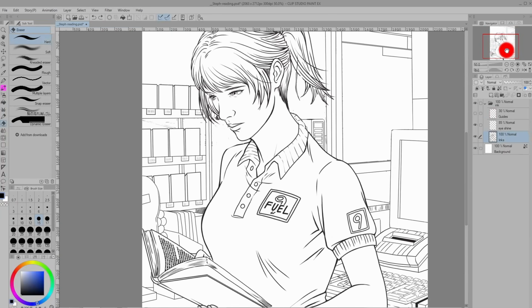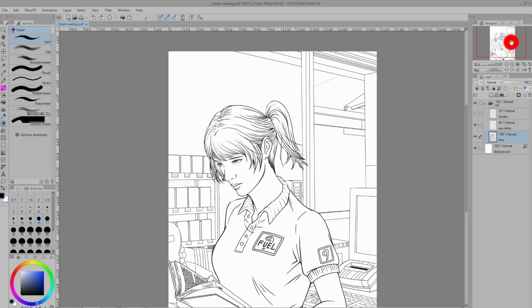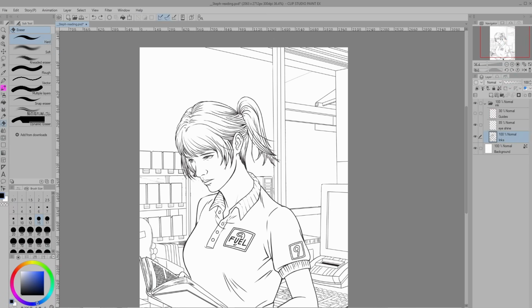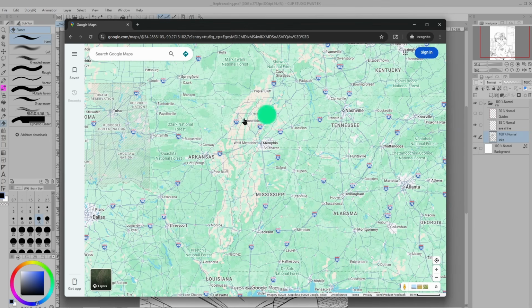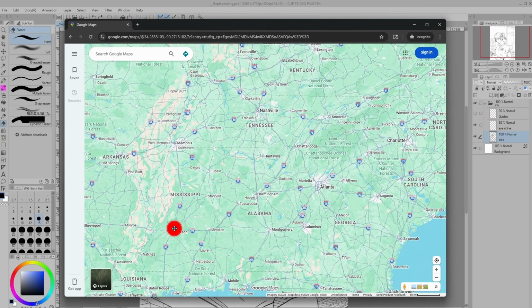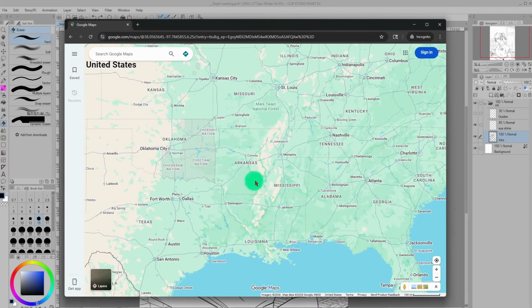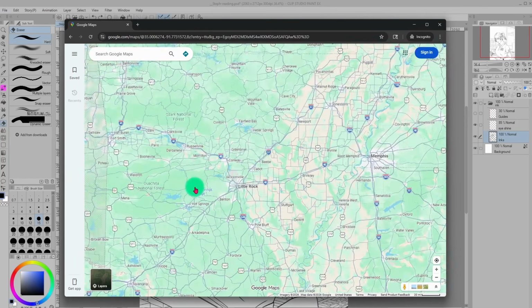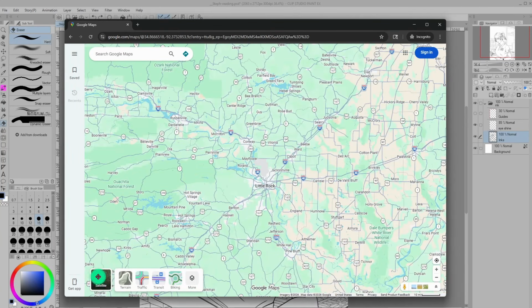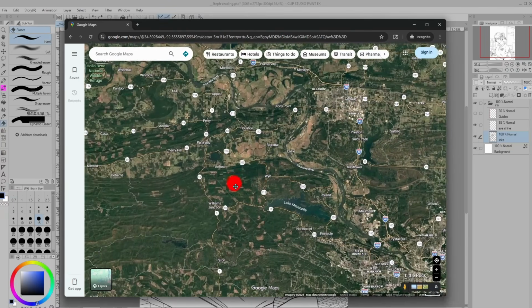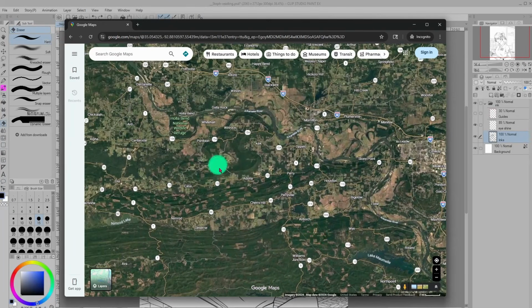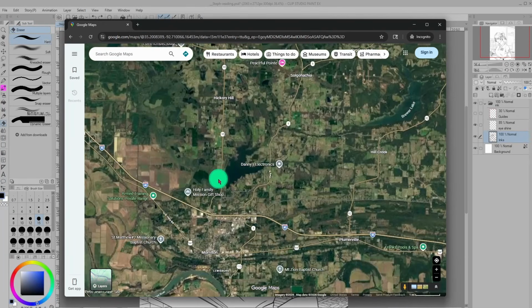Hello, hello. Today I have a really simple, easy, free way to set backgrounds in your drawing or comic. So, Google Maps is free. And if you don't want to pay for 3D software, this is something you can use if you have a comic or a picture that takes place in a specific location, or if you're just looking for ideas.